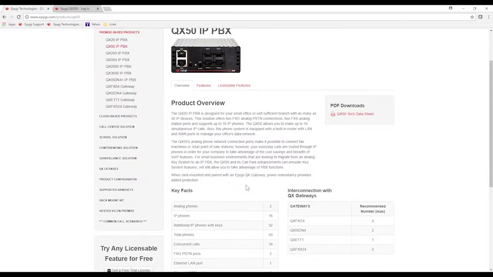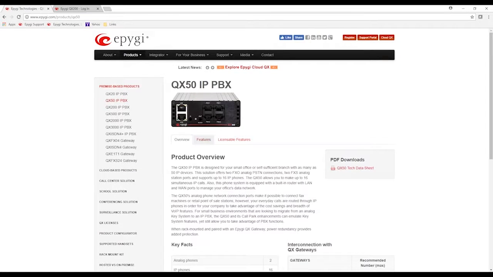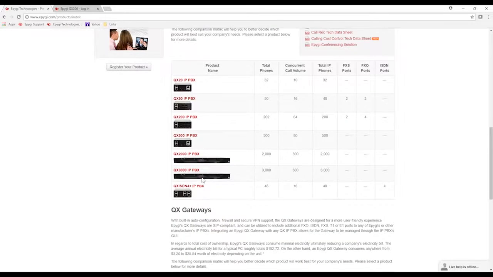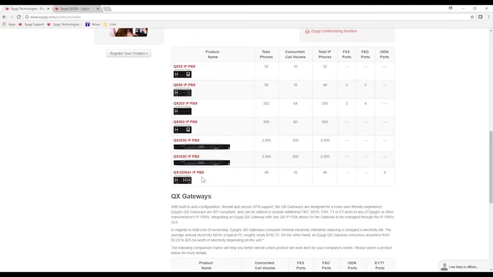All right. And if you want to find out more details about any one of these products, I'm not going to go through each one of them in full detail, but you just click on the system, and it'll take you to more details where you can see it has 2 analog phones, 16 IP phones by default, and you can add 32 with license key for a total of 50 phones in all. The one thing that you do want to look at is the number of simultaneous concurrent calls, which for the QX50 is 16 simultaneous calls. And then there's a tab here for features and licensable features that you can add to grow the system.